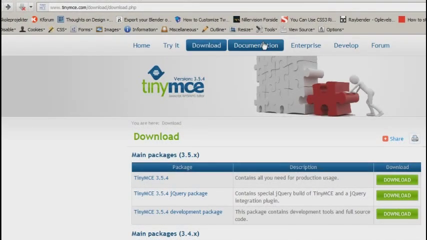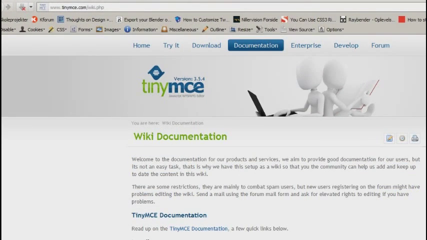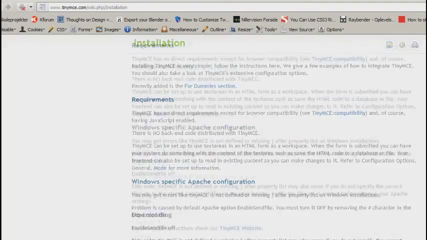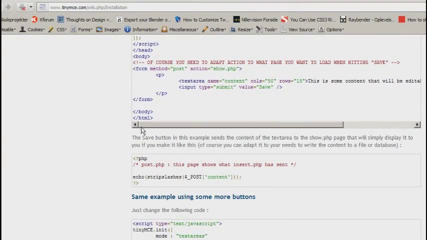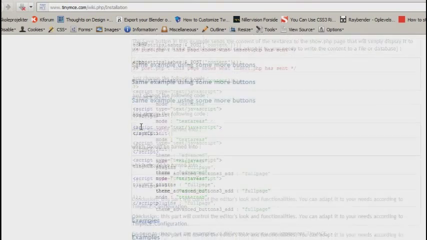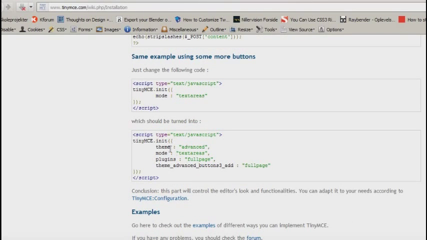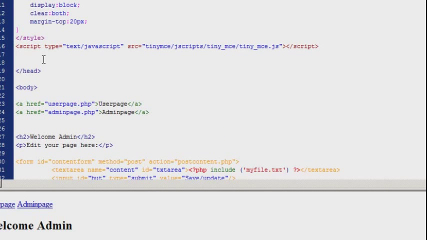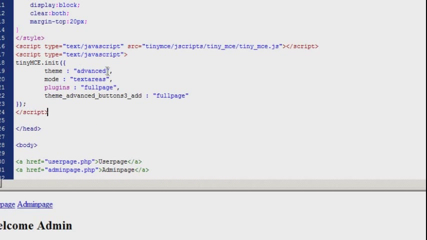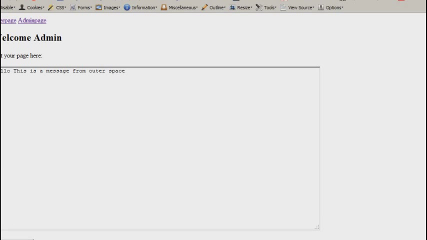Over at tinymce.com, under documentation, there's some examples on how to do that. And I'm just gonna scroll down to find an example with a whole bunch of options and buttons. Yes, down at the bottom of the page there's an example we can use. So I'm just gonna grab that code and paste it into the document. And as you can see in the mode parameter, this code will assign tinymce to all text areas.